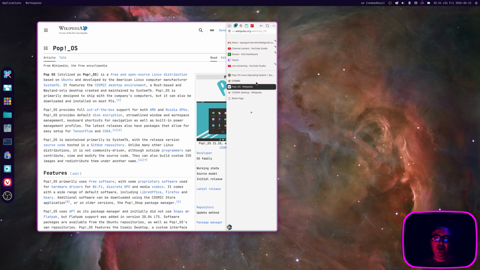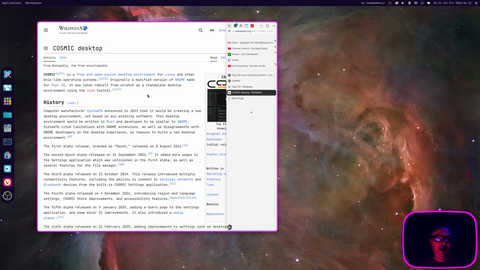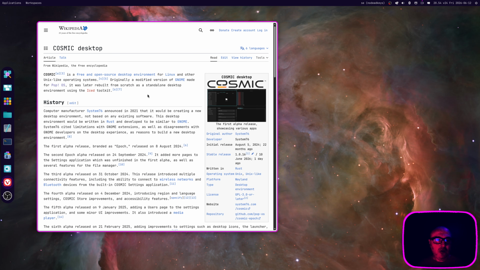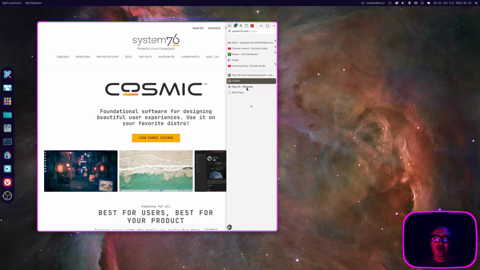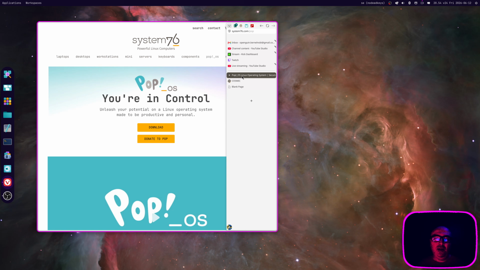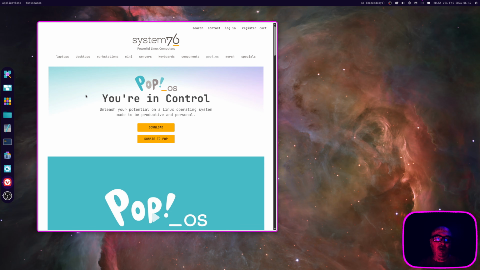Yeah, and then let's go to the Cosmic Wikipedia. Cosmic is a free and open source desktop environment for Linux and other Unix-like operating systems. Originally a modified version of GNOME made for Pop! OS, it was later rebuilt from scratch as a standalone desktop environment using the iced toolkit. And with the Wikipedia pages out of the way, let's go to the Pop! OS official website.